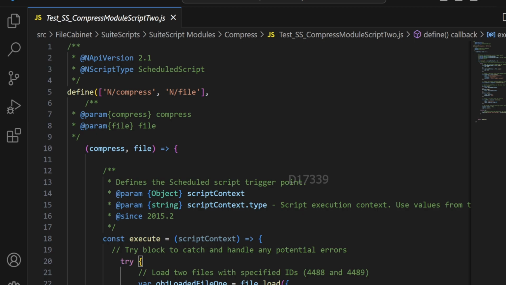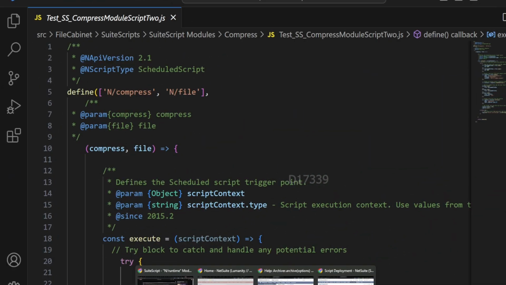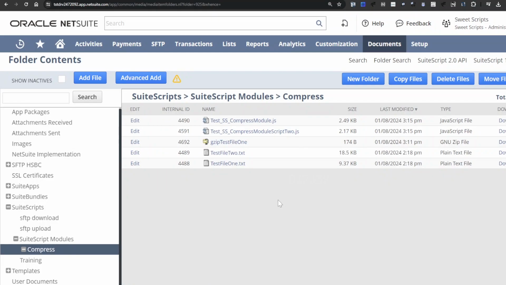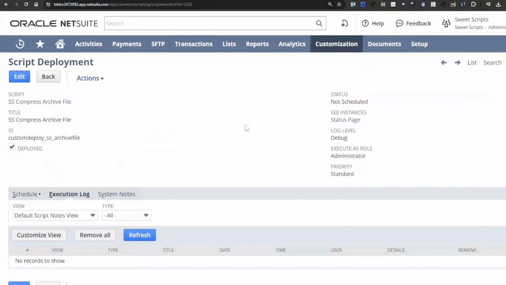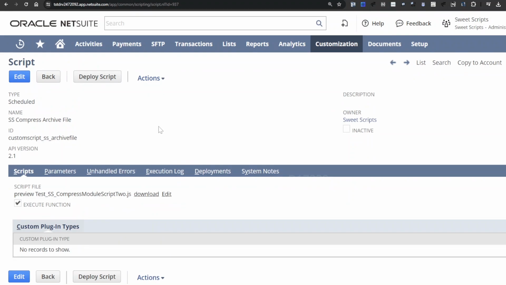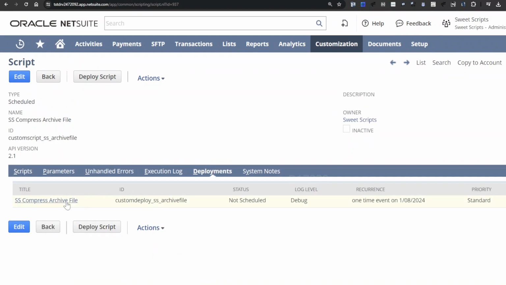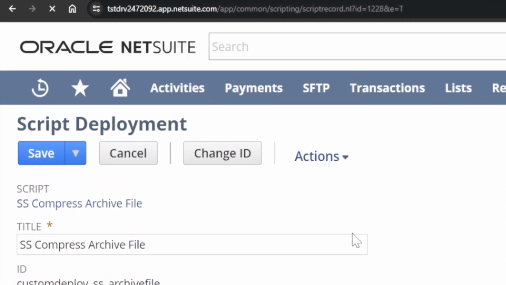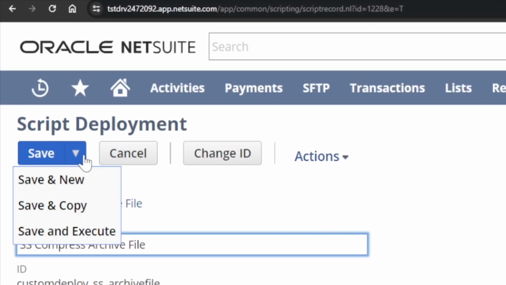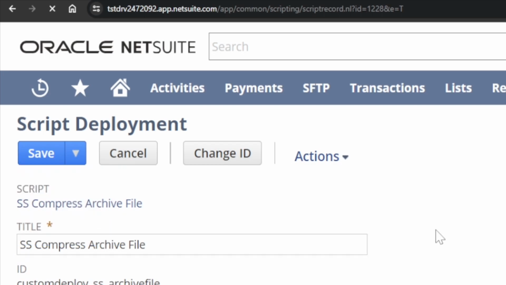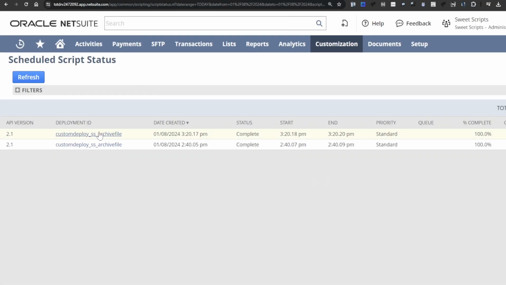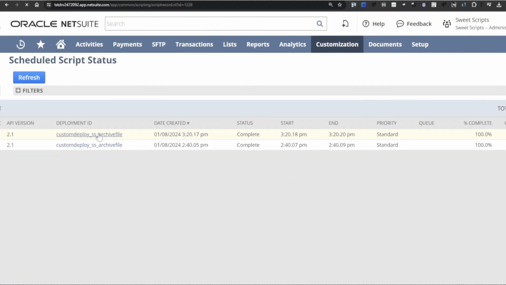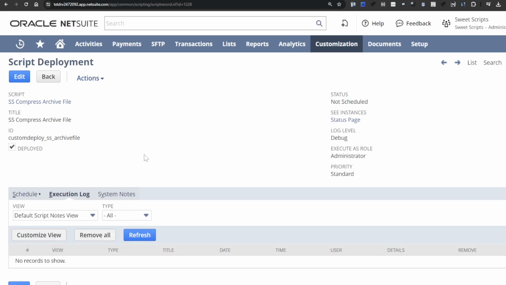I'll be uploading this file to my NetSuite file cabinet and creating a script record and script deployment for it. So I have created a script record for this archive file scenario, and also a deployment for the same. Now I'm going to execute this scheduled script manually. I'm going to click edit and then click save and execute. Now the script has completed its execution. I'm going to click on this deployment ID and click on execution log.